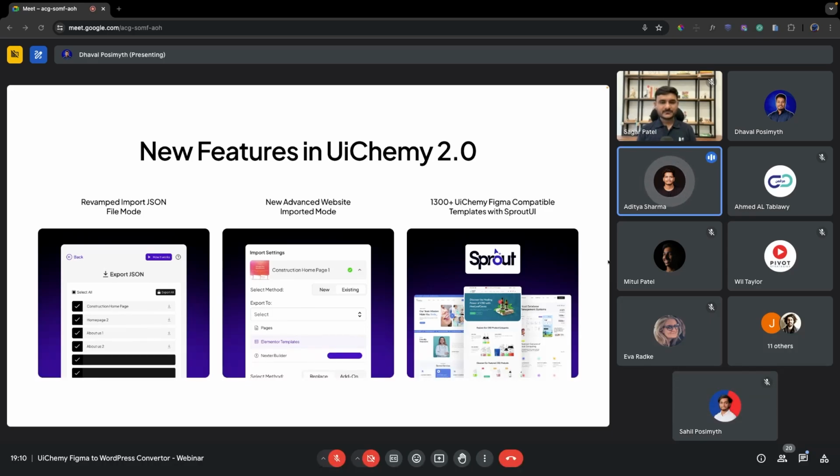So we have two versions. One is the Figma plugin and another is the WordPress plugin. Using the WordPress plugin, you can directly connect your site, and any changes you are pushing, you can directly push to your WordPress website. It can be as simple as replacing a page, creating a new page, or adding an additional section. So that level of control we are providing with the new exporter. Dhaval will be showing you all the use cases in this webinar.